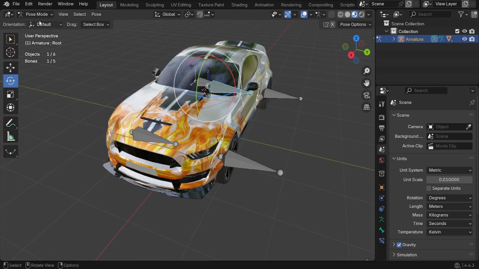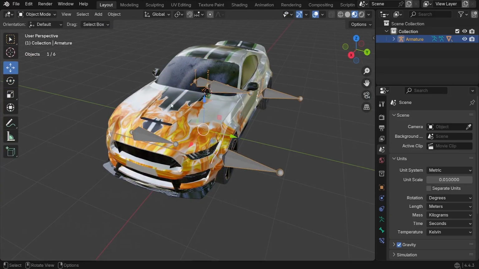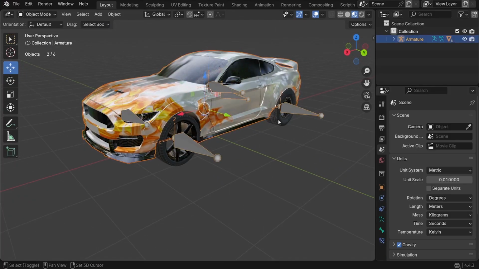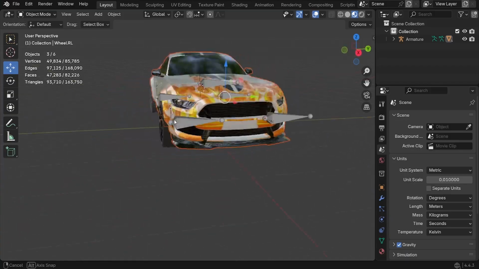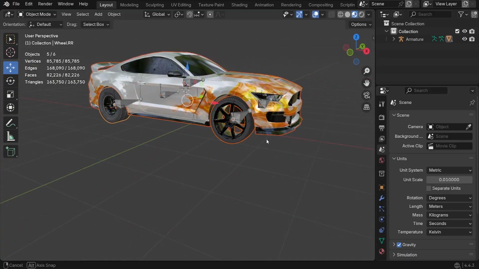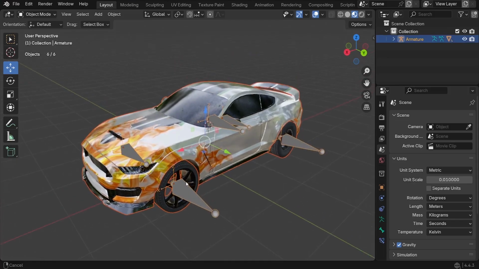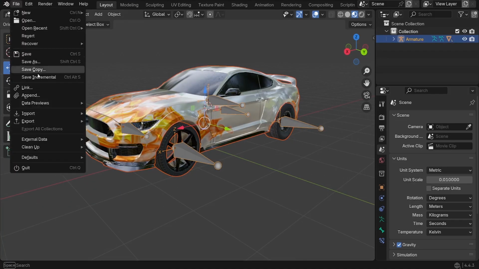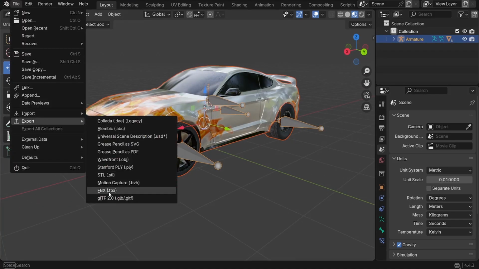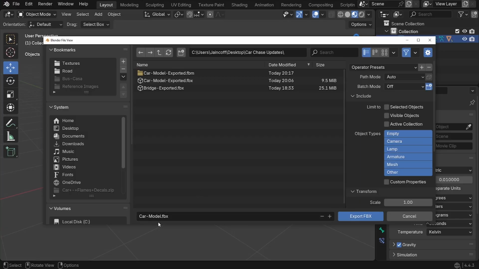So now let's do the export. I'm going to just switch from the pose mode to the object mode. So we can select the car first. And let's include the wheels. So the car first. Keep pressing shift to select the wheels and press shift to select the bones. So the bones need to be the last selected object. So after that we can go to file, export as FBX. And now let's call it just car model.